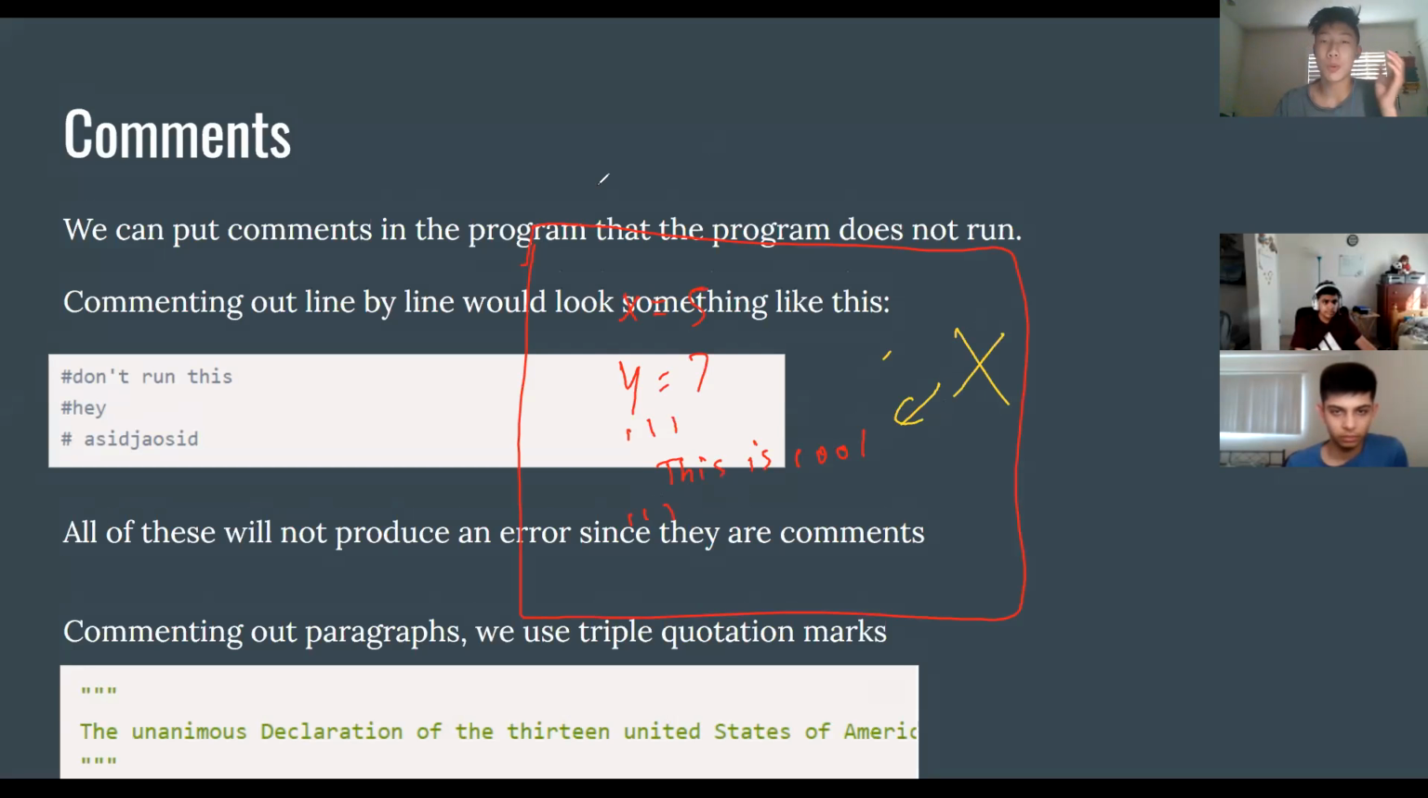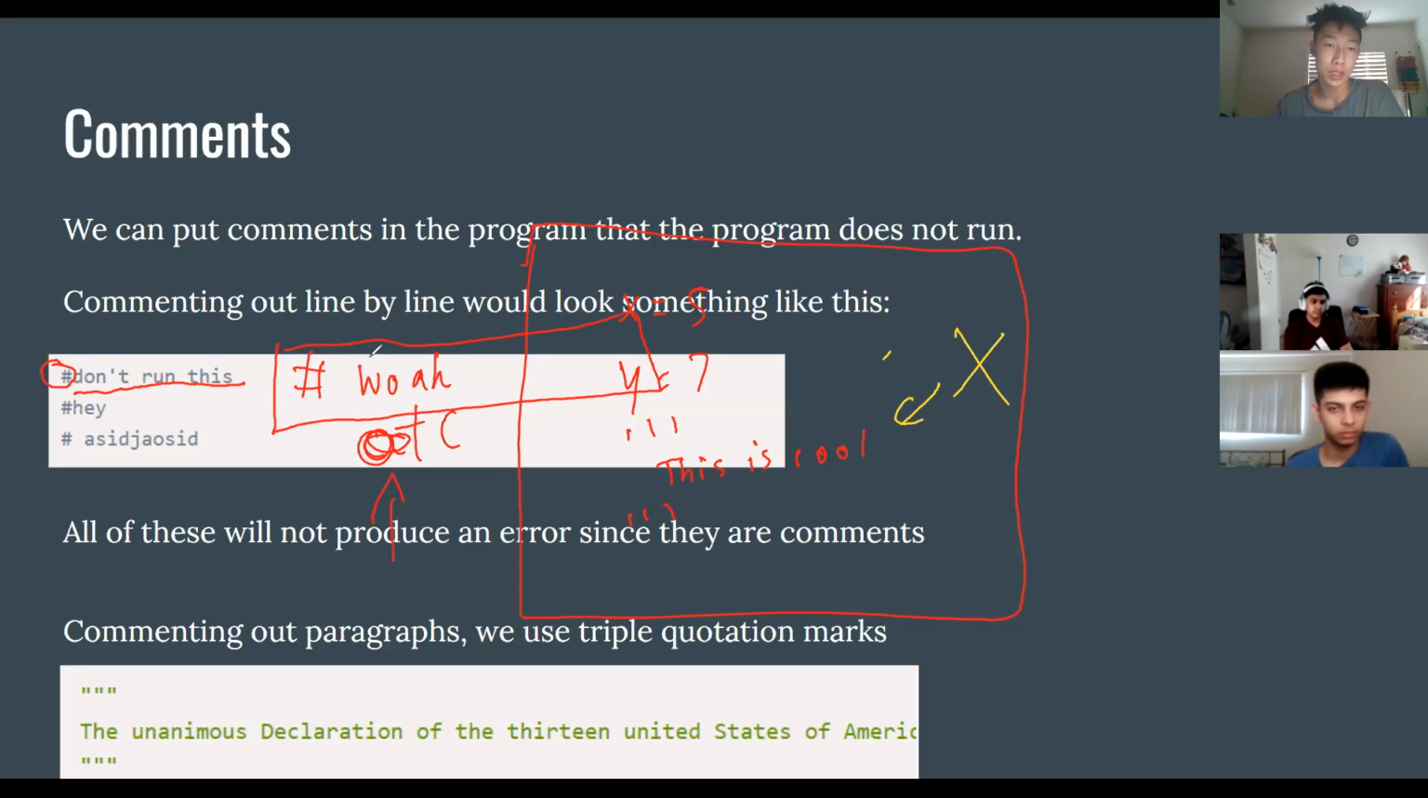So just in case people want to write English in the middle of it, we have something called comments. An inline comment is when you use a hashtag before anything, so it doesn't run anything afterwards. But this only lasts for one line. So let's say I do hashtag whoa, and then I did something afterwards. This is not valid. This hashtag only lasts for that one line.